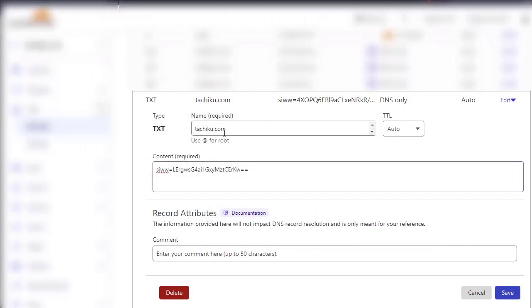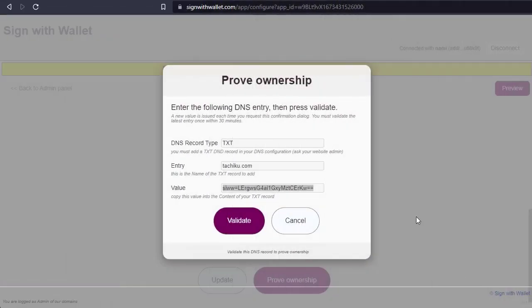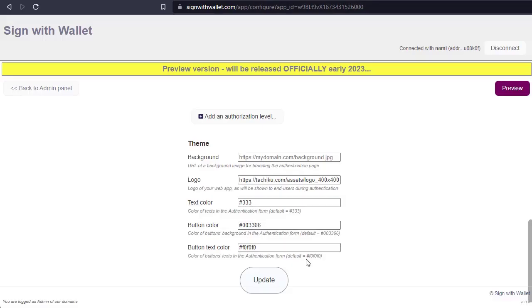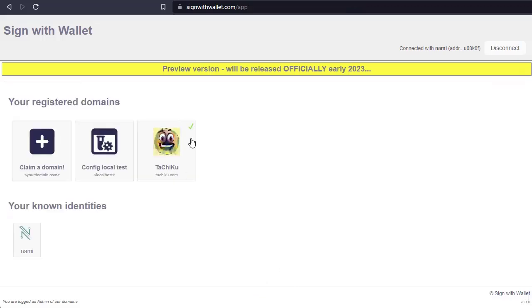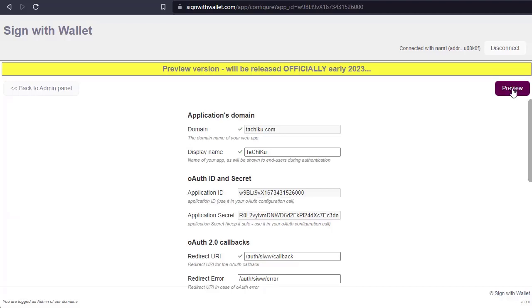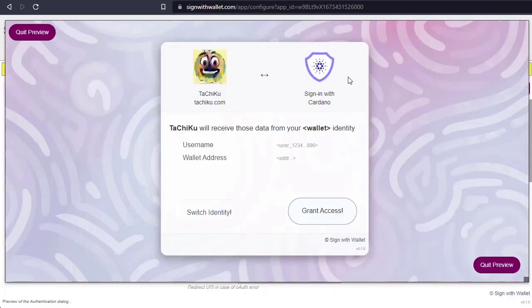In my Cloudflare environment here, I'm going to add this DNS entry. Click Save. Go back to my prove ownership, click Validate. And if I update here, we can see that it's been validated. Now we can go back, have a preview of our dialog. This is how it will look.